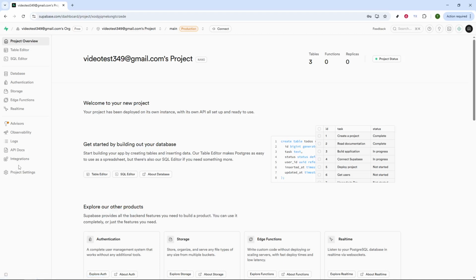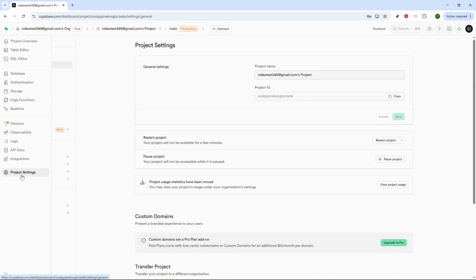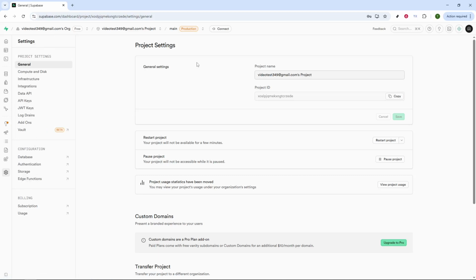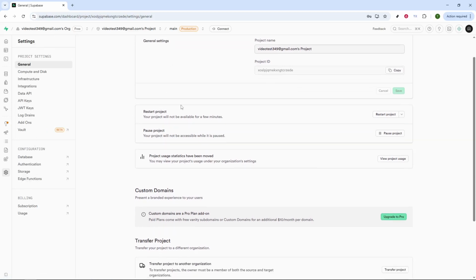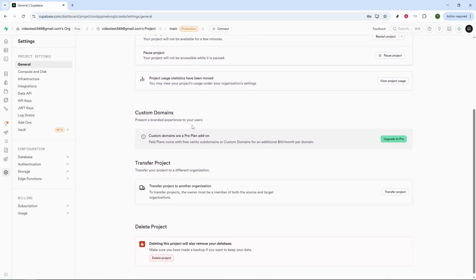With those checks done, do the transfer from the Supabase dashboard. Open the project you want to move, go to its general settings, and look for the transfer project action. Select the target organization from the list. Review the confirmation details carefully, then confirm the transfer.